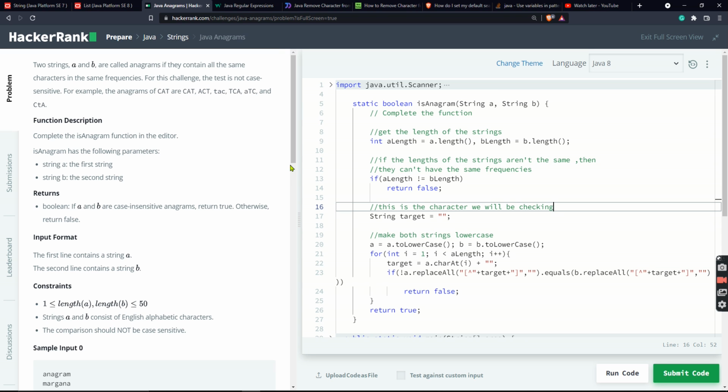So two strings A and B are called anagrams if they contain all the same characters with the same frequencies. For this challenge, the test is not case sensitive.